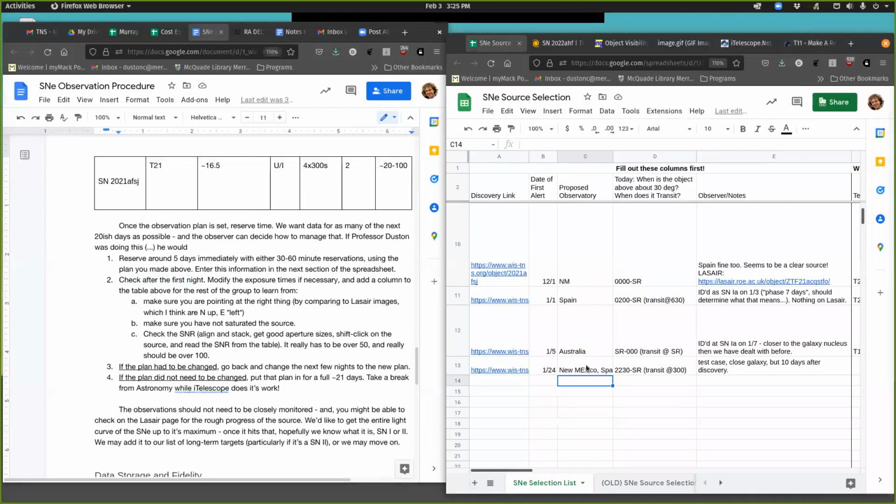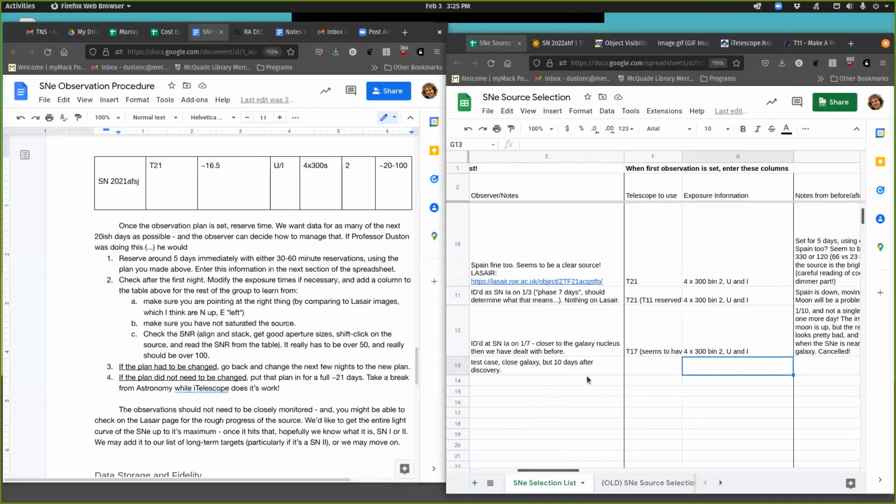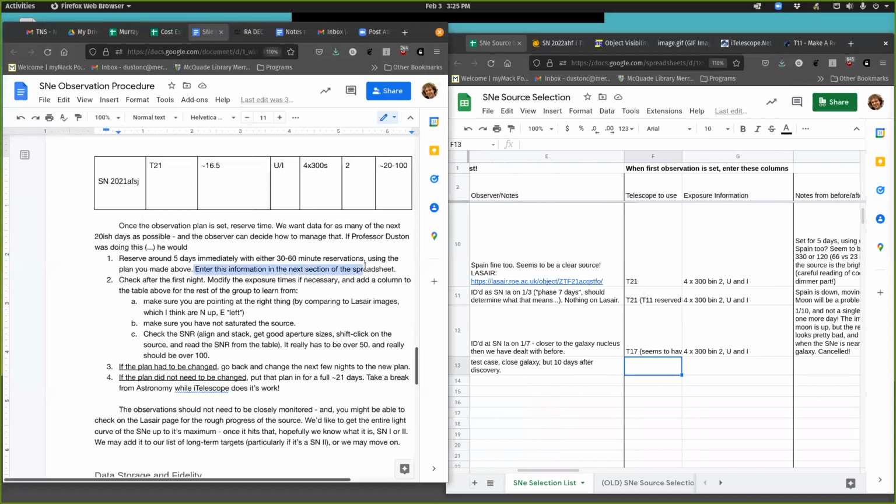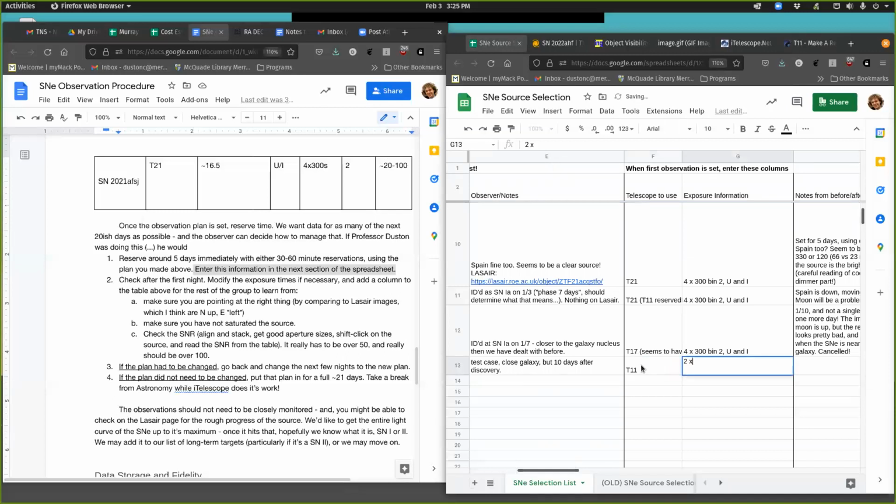So all the table in here is set up. Sorry, I forgot something. When the first observation is set, enter these columns. I should put that in here. Oh, it says it right there. Sorry. Enter this information in the spreadsheet. Okay, so D11. And what I'm doing is 2 times 300 bin 2 U and I. You can see for T17 it actually did 4 times 300. Maybe I'm going to have to switch that, but that's something else that's part of the test here.